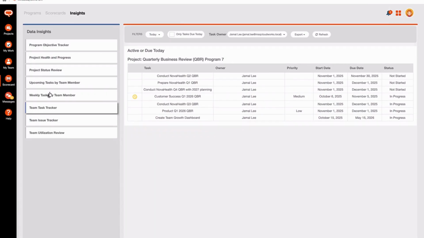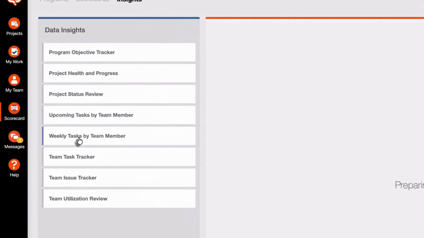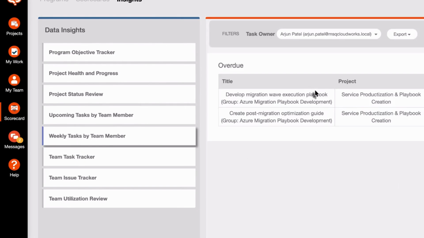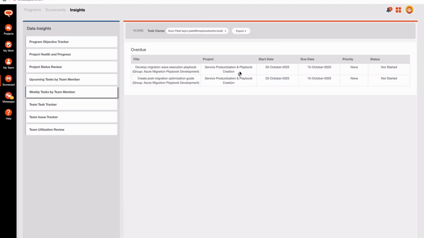Now let's look at the weekly tasks by team member dashboard. Here you'll find the weekly tasks by team member view, which provides a focused look at the task distribution across your team for the current week. This view organizes tasks by team member, making it easy to see who is working on what during the current week. This helps managers balance workloads and ensure the tasks are distributed equally.